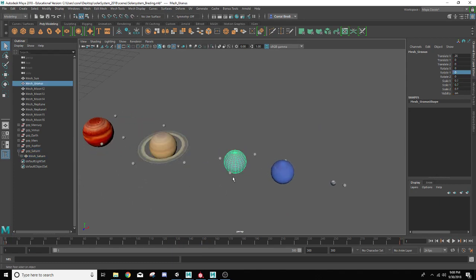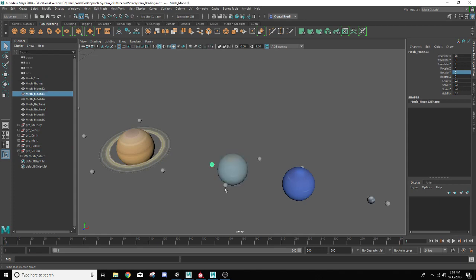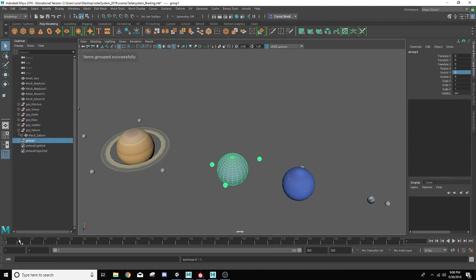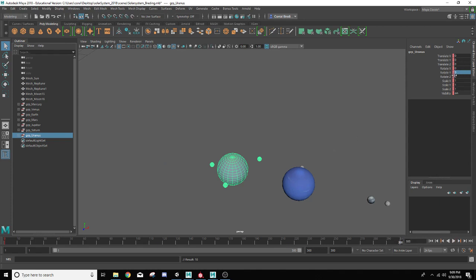Next, we got Uranus. So we're going to select each one of the moons of Uranus, and we're going to select Uranus planet last, and hit P for parent. There we are. And we're going to group it. Control G. Call it GRP underscore Uranus. And for the group, on frame 1, we'll hit S. On frame 300, we're going to put in a value of 700.